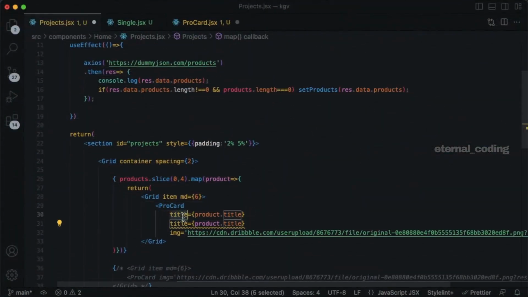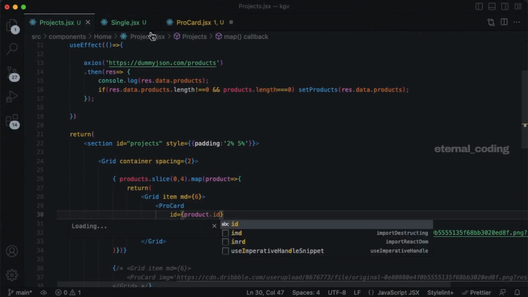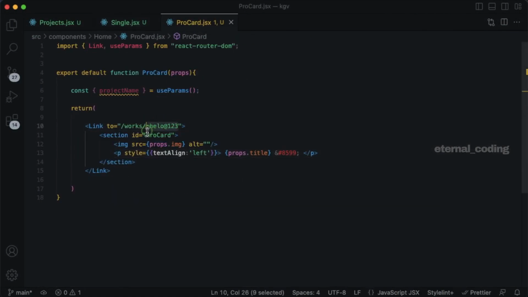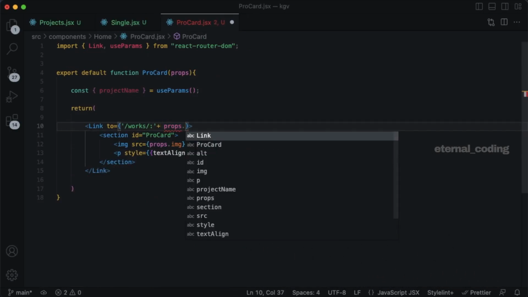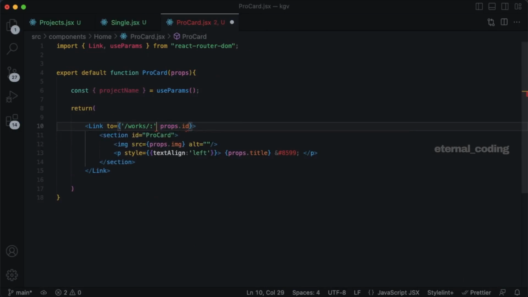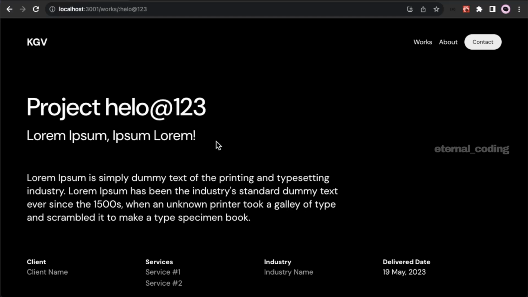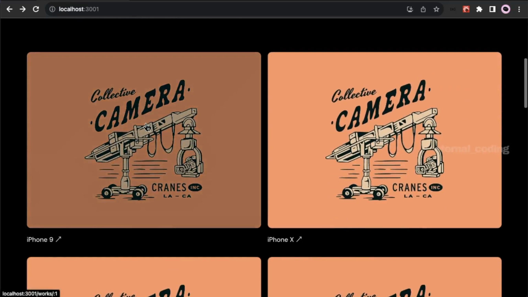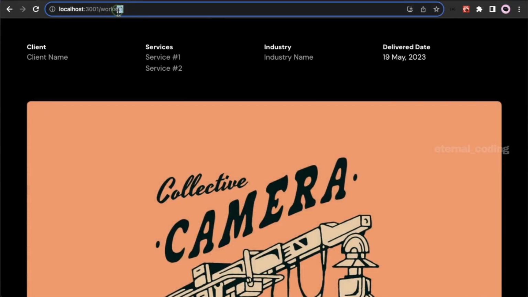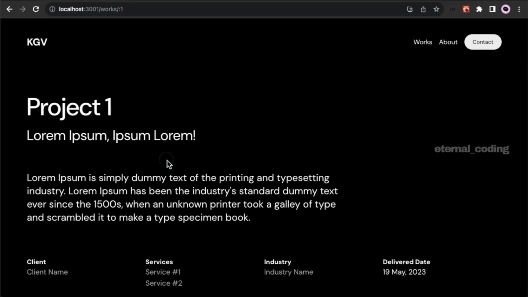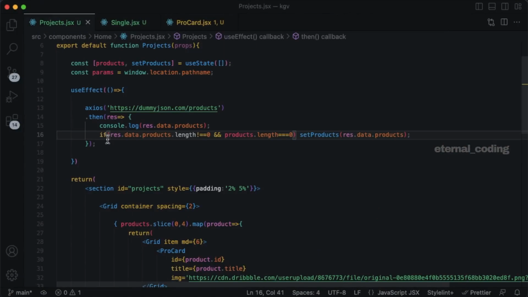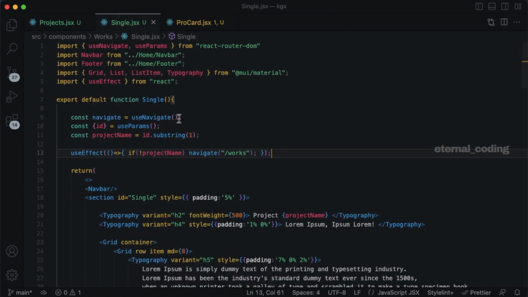Okay, now, pass the product ID from the project's component to the ProCard component and change the URL params in the ProCard to the ID of the product using string concatenation like this. Yeah, now we got the product ID in the URL params and rendered it in the single project component. Now, with this ID, we are going to fetch the specific product data from the Dummy JSON. Alright, let's do it.